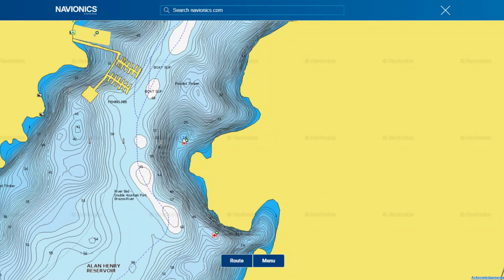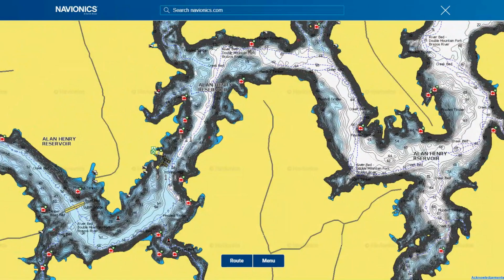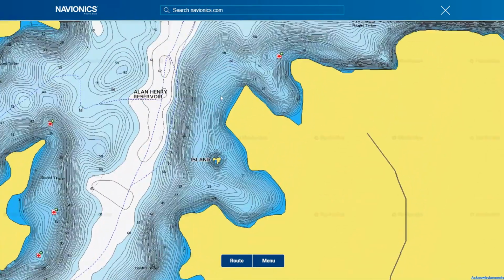Now I also like this point right up here. This one looks really good. Have that one marked for you guys as well. And then as we move up, didn't see too much else on this little river arm because most of the action's going on the other side. But let's zoom in and just kind of make sure we didn't miss anything here.